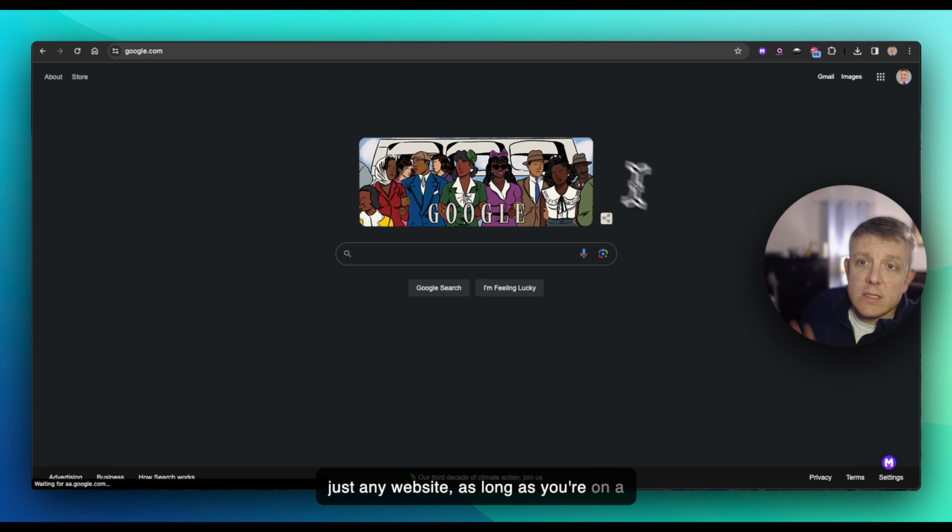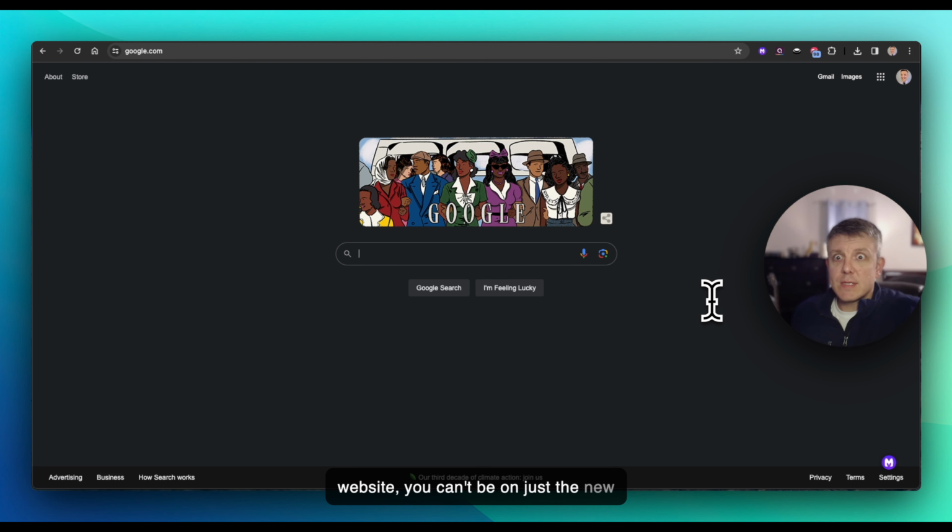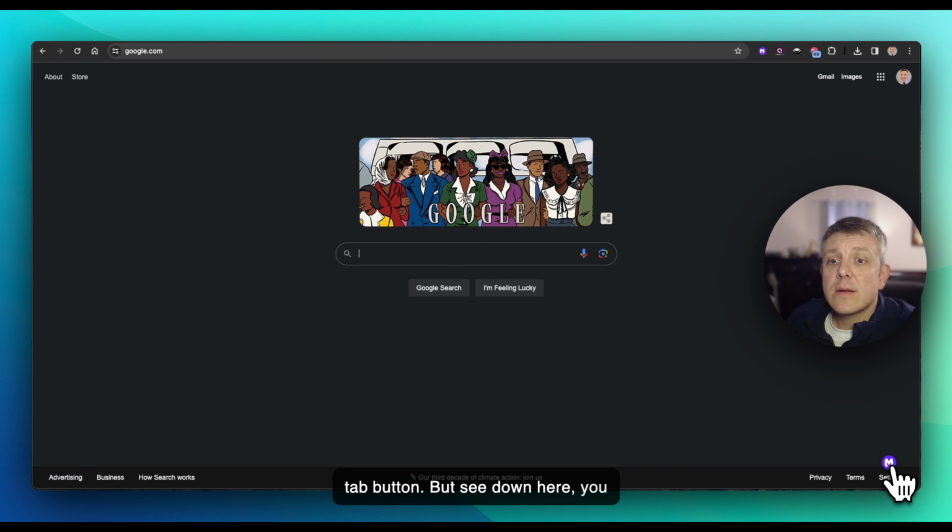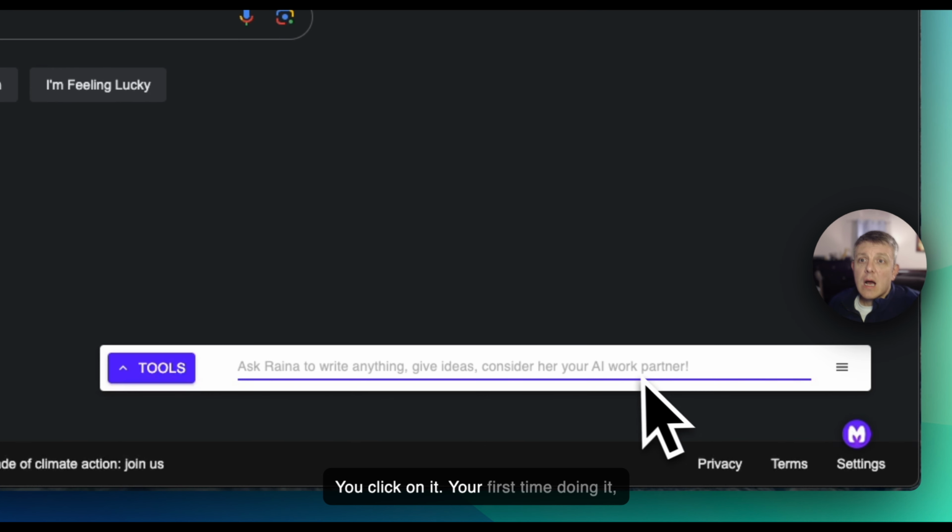Or just any website. As long as you're on a website, you can't be on just the new tab button. But see down here, you have that M. So the M for MagicSchool. It exists everywhere you are. You click on it. Your first time doing it, you'll have to click sign into Microsoft and go ahead and use your school credentials. But after that, it's always there.